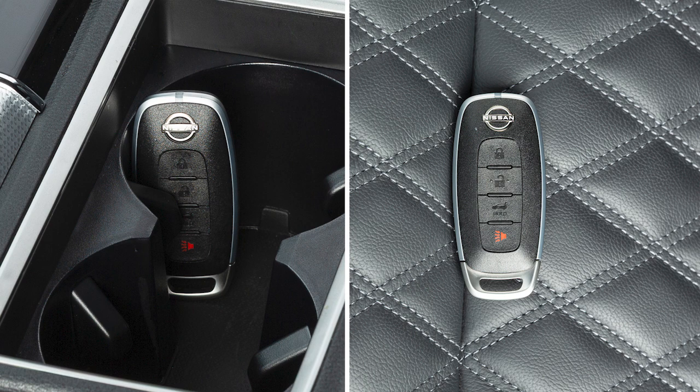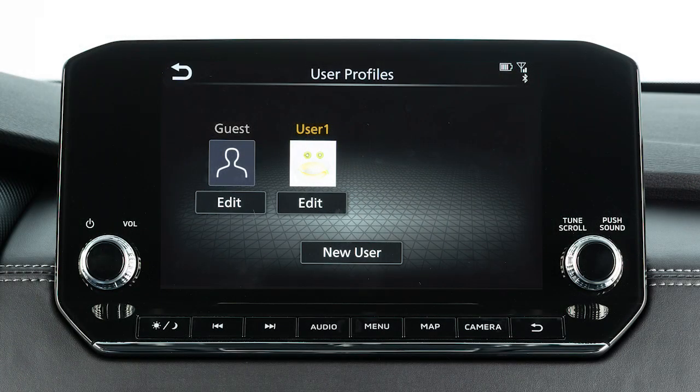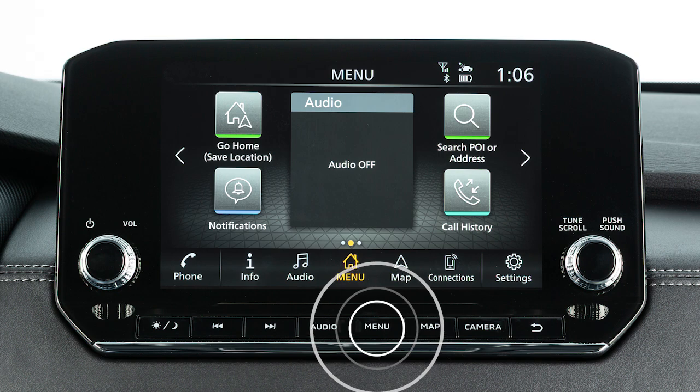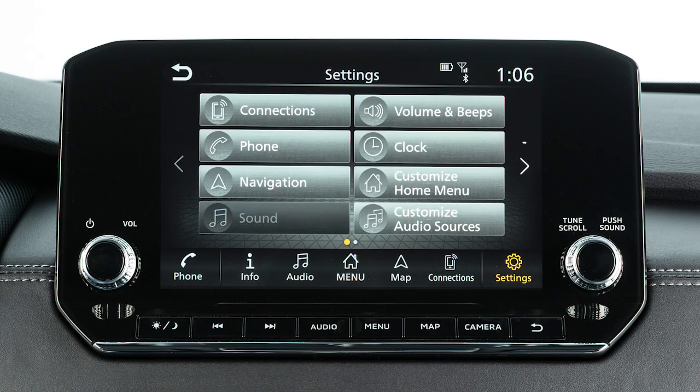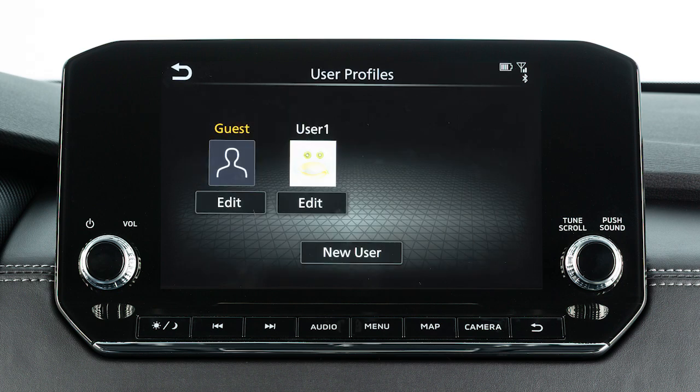If 2 intelligent keys are in the vehicle at the same time and the engine is started, the system will recall the profile of the last key used. If there is a desire to change to another user profile, press the Menu button, touch Settings, Edit User, User Profiles, then select the user you want or create a new user.